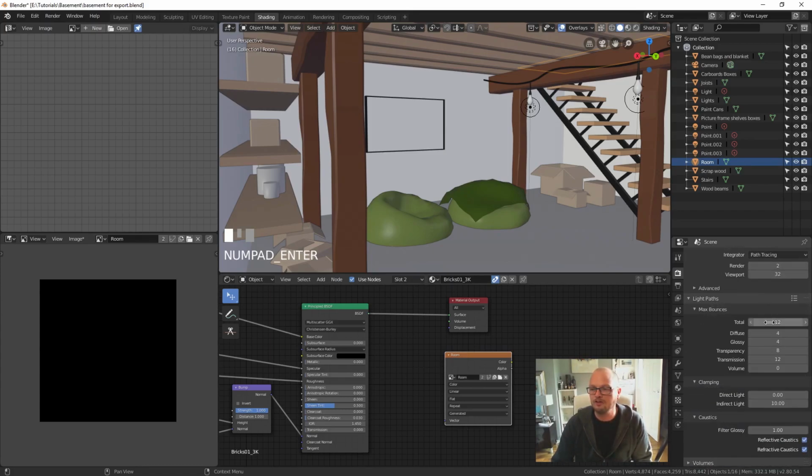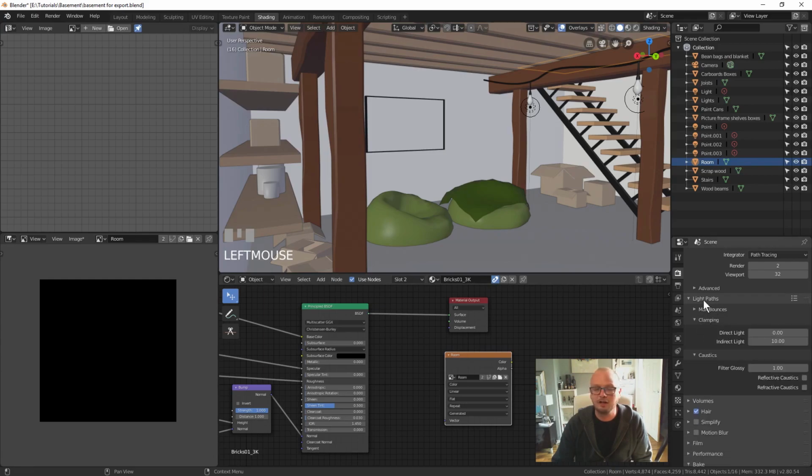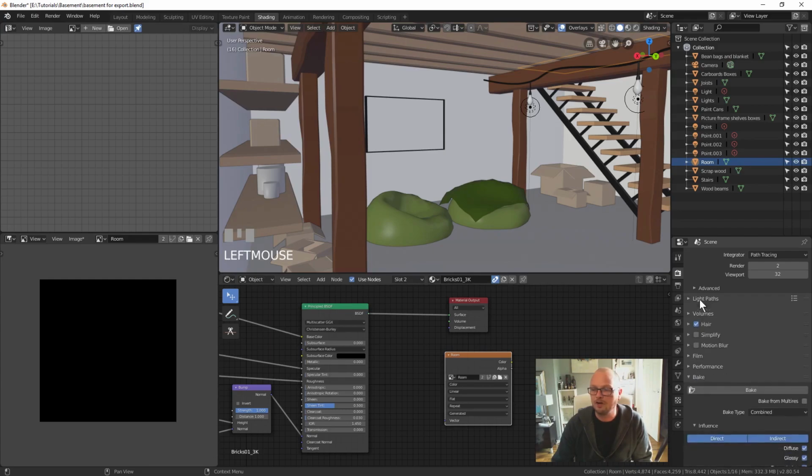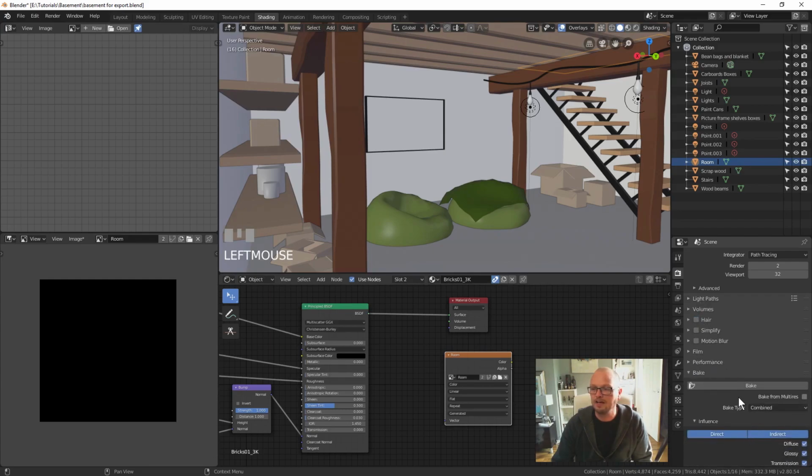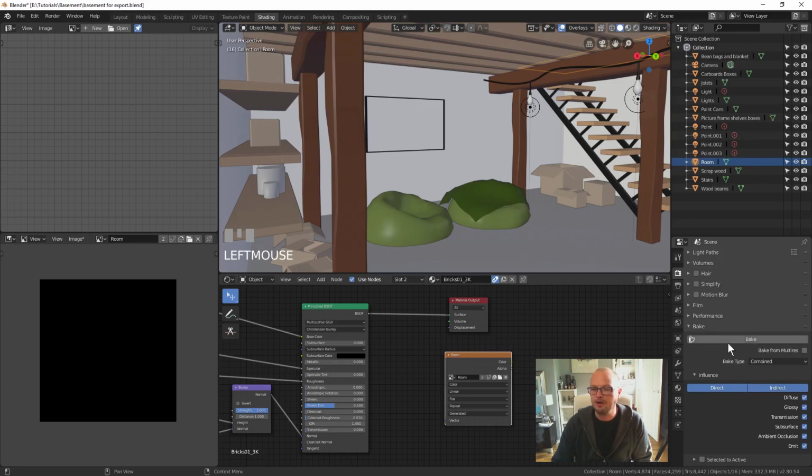Light pass we'll leave as default, but you can actually reduce these to around about 4 and it doesn't make a massive difference to it, but it will speed us up. We're going to turn off caustics because we don't have any in the room and there's no point in calculating them. That will further improve our rendering times. We don't need hair either. And we're ready to go.